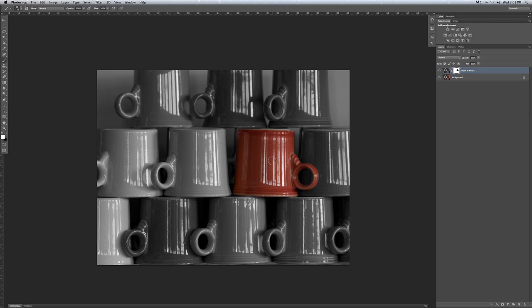So that is basically it. And again, you can take as much time as you want perfecting that mask, and I'd suggest to do so because the longer, more perfect you make that mask, the more perfect your photo will be. And that's how you highlight just red in your black and white photos.